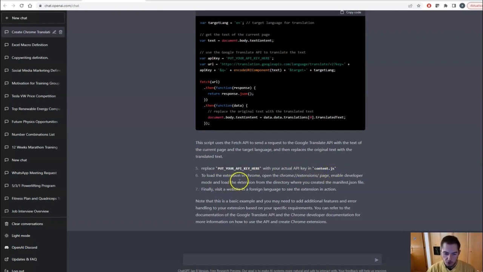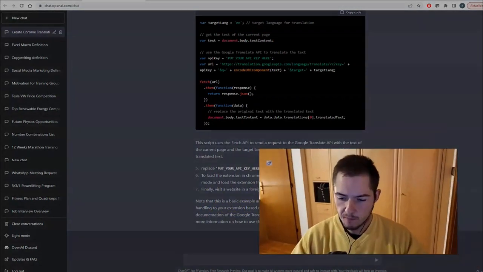To load the extension in Chrome, open the Chrome extensions page, enable developer mode and load the extension from the directory where you created the manifest.json file. Finally, visit a website in a foreign language to see the extension in action. Note that this is a basic example and so on.